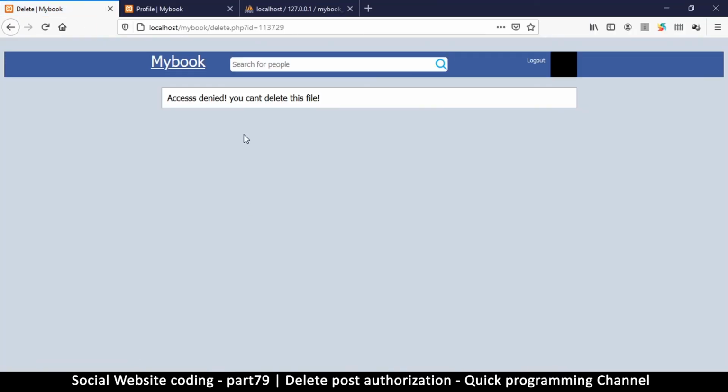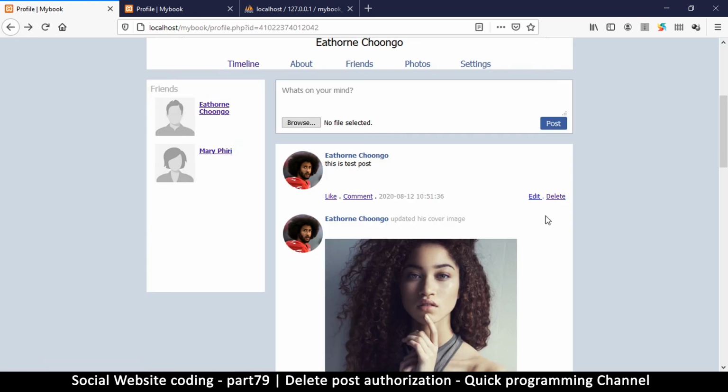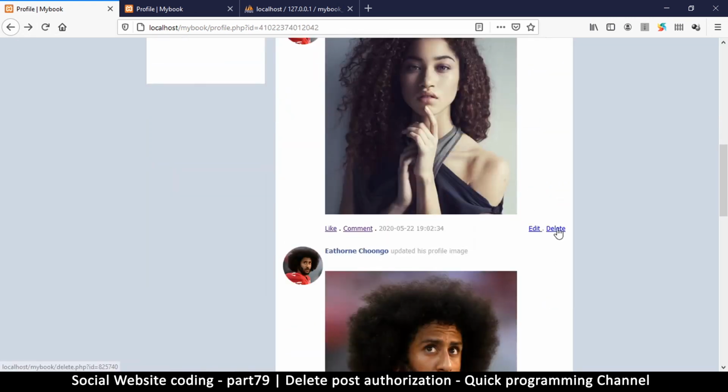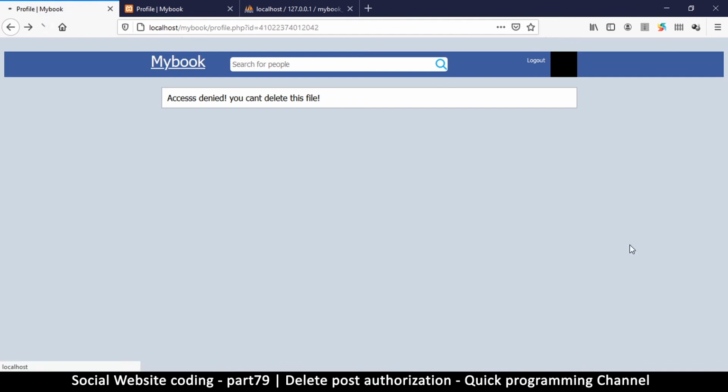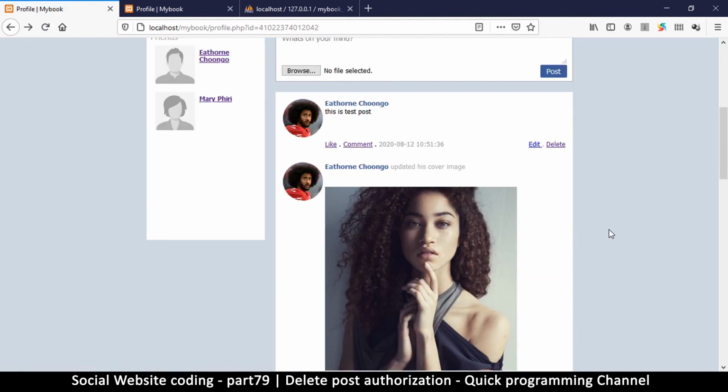So let's go. Access denied, you can't delete this file. So let's go back here. Okay, there we go. All right, so that's one more security feature to look out for.